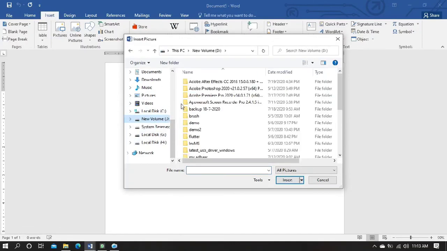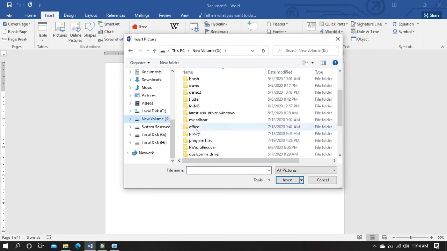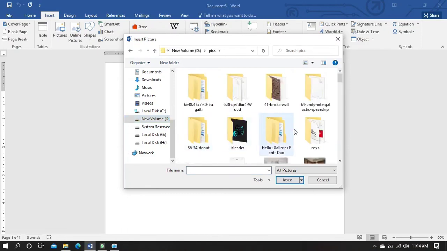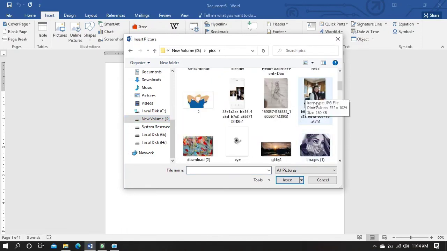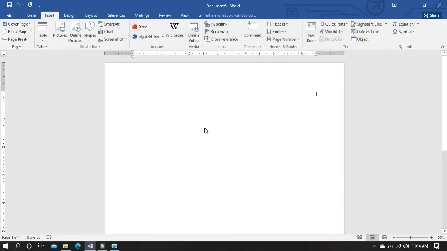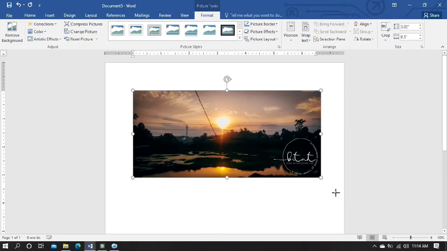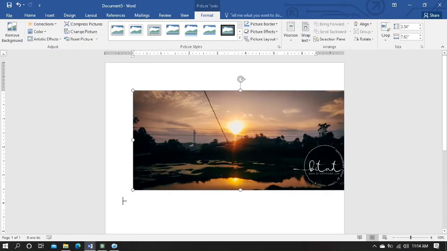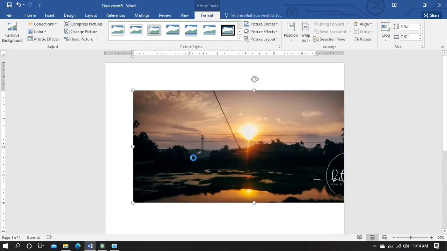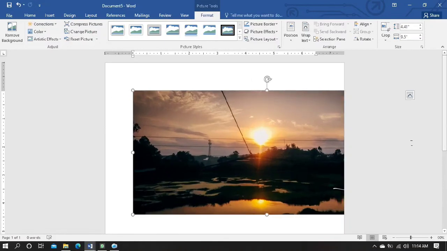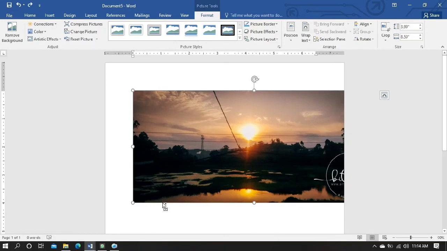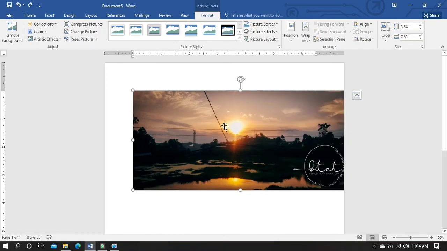Let's say some of my pictures are in here. You can go there and select the pictures. Let's say I want to insert this picture, Insert. So it will insert in this way. You can increase the size by just using the anchor points. Now see, when I try to increase this side, it's not going that side, but it's increasing in the opposite direction. So for that, you have to change the wrapping option.